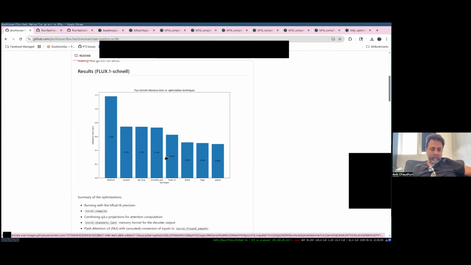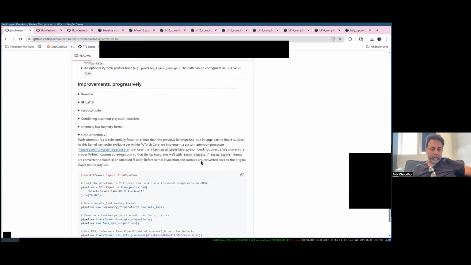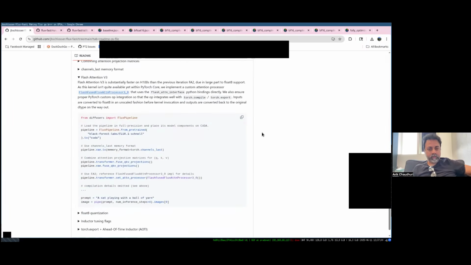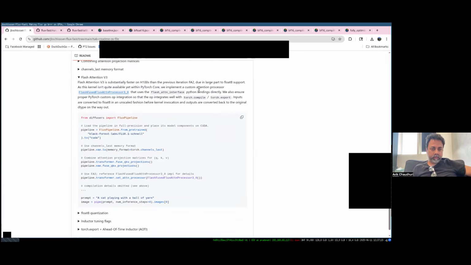Now for some bigger optimization. Flash attention v3 will apply next. This is known to give very good speedups on H100s. Part of this is because it now has float 8 support, and this gives very good gains. This isn't quite available yet in Core as we mentioned earlier. So I implement a custom attention processor. Luckily, Diffusers provides this interface to do so fairly easily. And then I use the flash attention interface kind of directly.